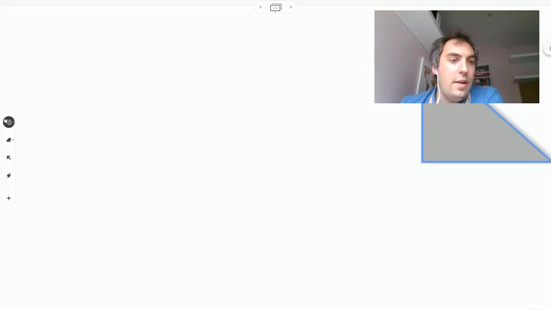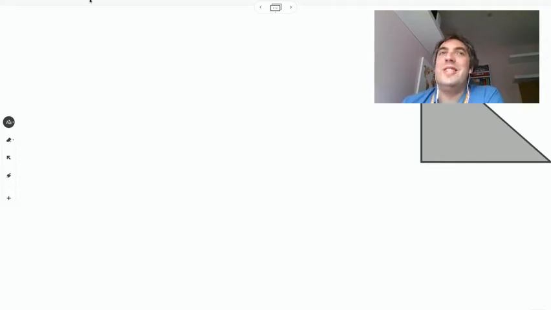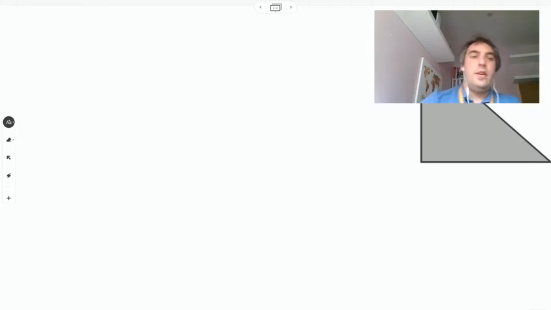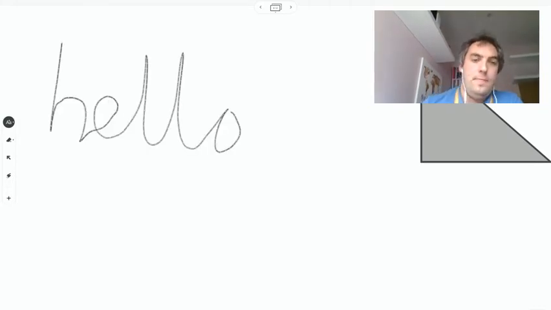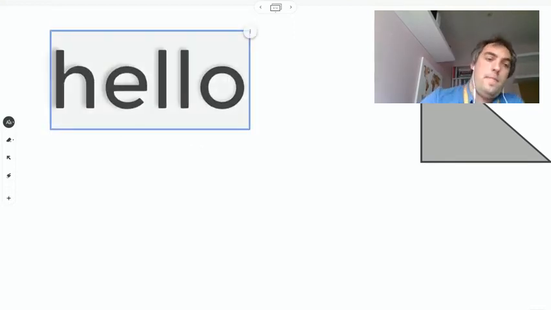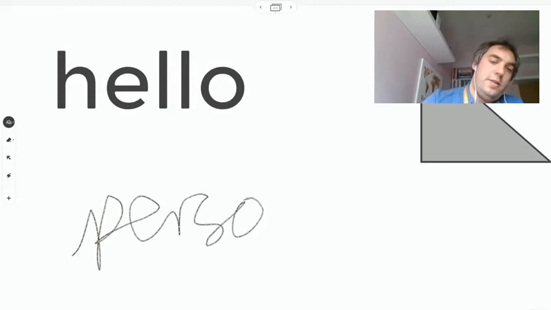So there you go. Another part of the assistive drawing tool is writing. So if your handwriting's not a strength of yours, or you want it to be in a kind of print, you can use this. So let's try. Let's say, there you go. Just saw someone walk past my window, so it's prompted me to say person.